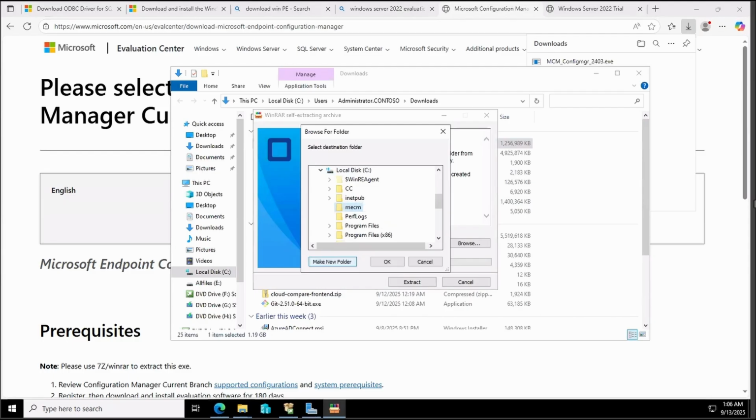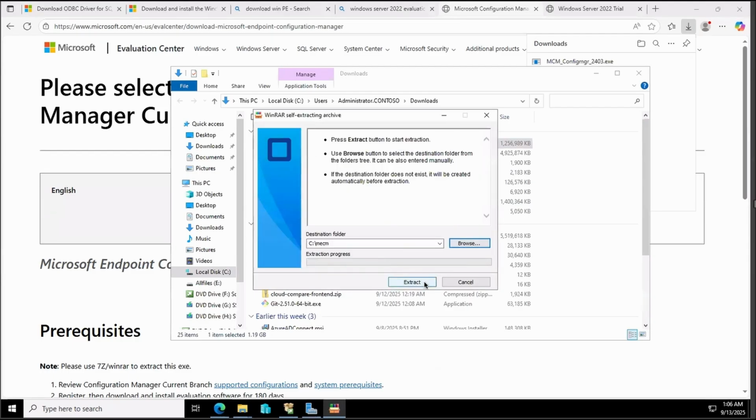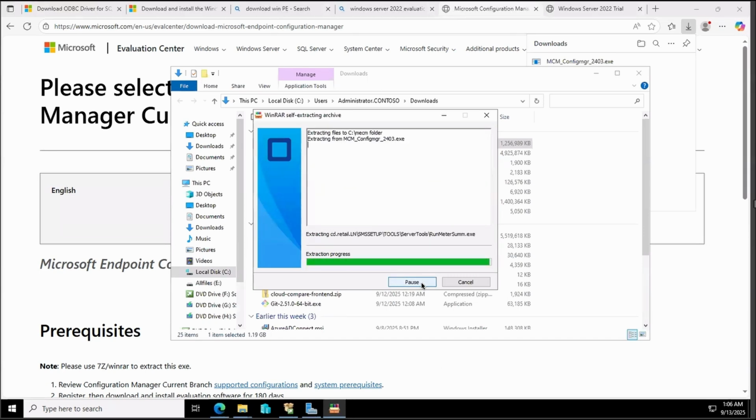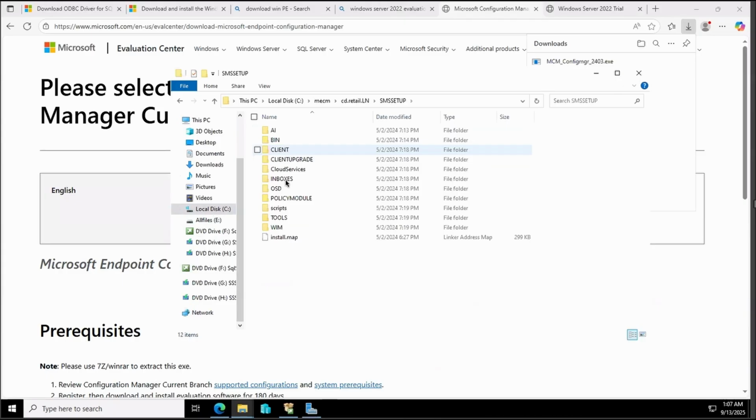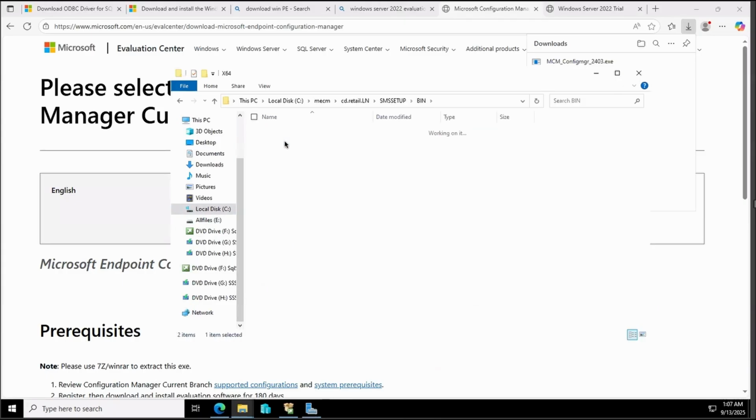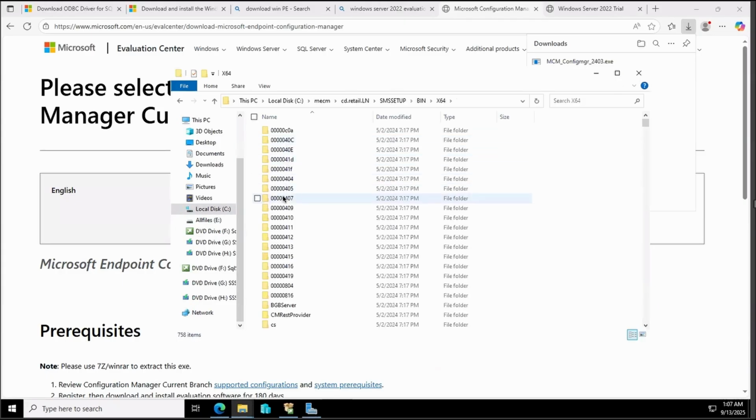Yeah, MECM folder that I have created, selected OK. Now extract it. So it will extract all the files to that folder. Now I'm inside the MECM. The first thing I'll do is extend my Active Directory schema. And for that, I'll go to the SMS setup bin x64.